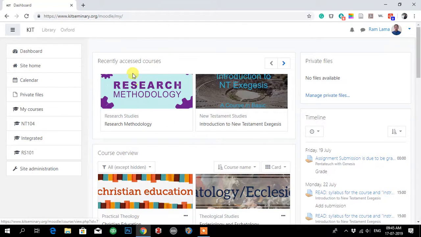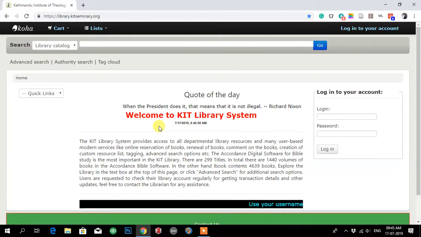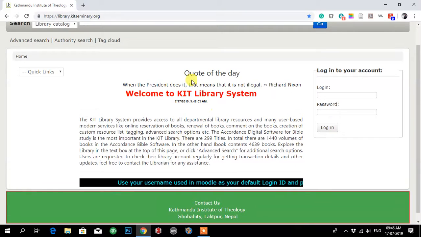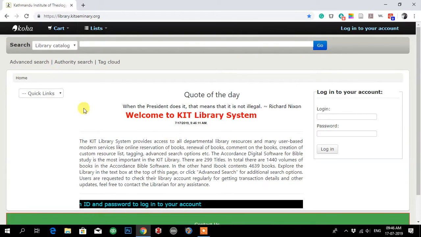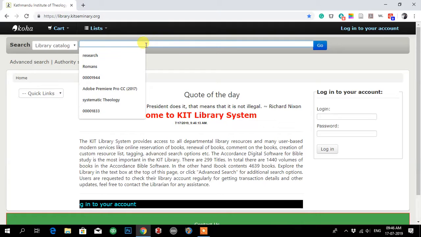For that you have to go to browser, go to your KIT account, and if you see in the left hand side, then you'll see KIT library in Oxford. I want you to click on library, it will redirect to Koha. It is our library, and you will see welcome to KIT library system, and here is the description, information about our library that you can read, and here is search catalog where you can search the books.